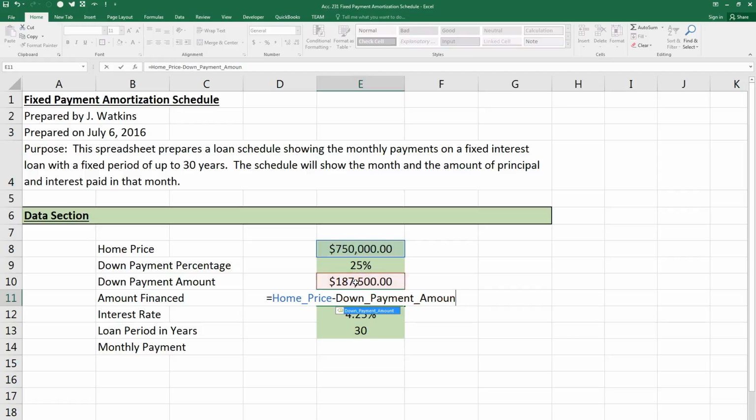Now let me show you a trick here that'll help you save some typing. When I want to do the formula, I can either click on these cells, but let's imagine these cells are far away. I'm going to type home price. As soon as I see it pop up in that lower box there, and it's in a blue background, I hit the tab key and it will pull that in.